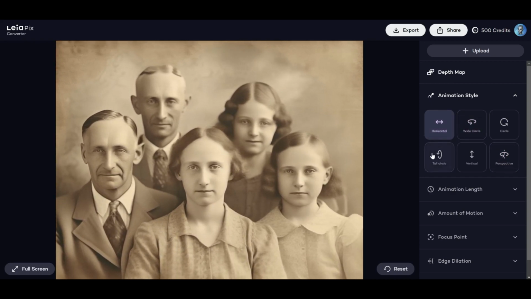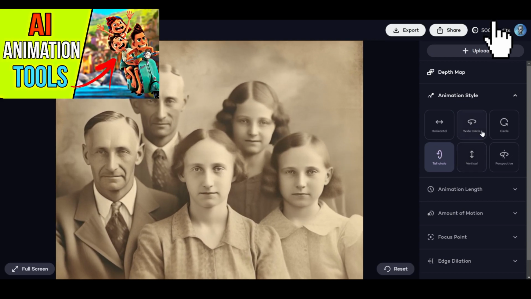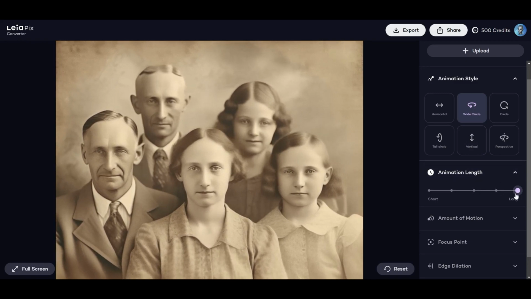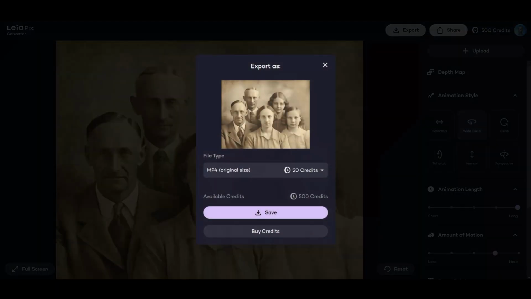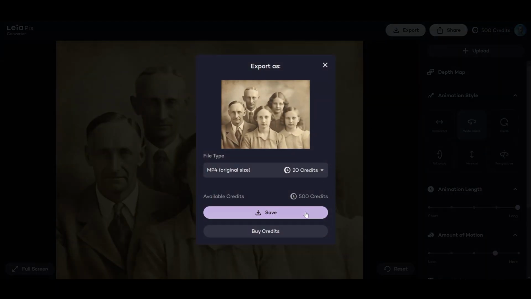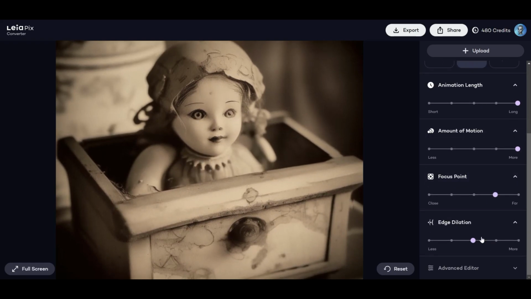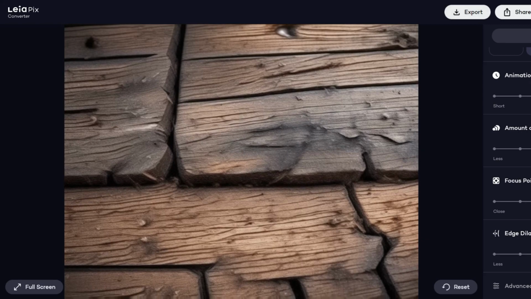By the way, if you like animations, I have a video on how to create animations with 5 free AI tools. So after watching this full video, you can visit it too. And we export it. As you can see, LeiaPixs animated very well this image. And these are the last images I animated with LeiaPixs.